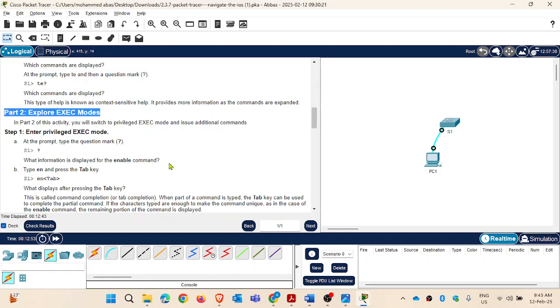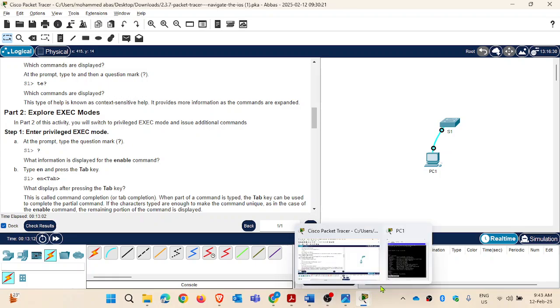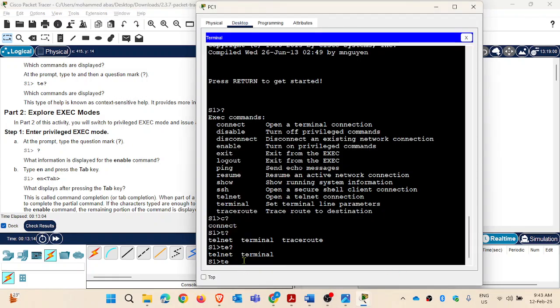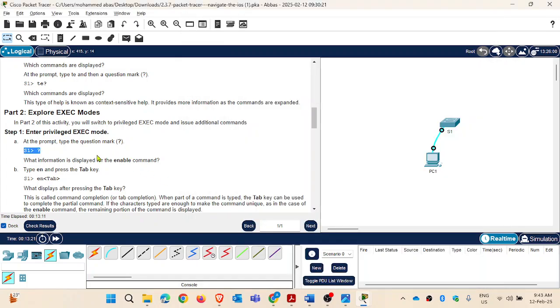Explore EXEC commands, which is called execution mode commands. As we discussed before, there are 3 basic modes in that: one is user execution mode, another is privilege execution mode, and another is global configuration mode. Now, currently we are in which mode? Currently we are in user execution mode, with the greater-than prompt. Now we want to move to privilege execution mode, which is the second level.